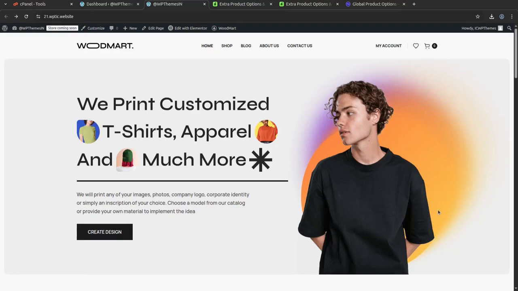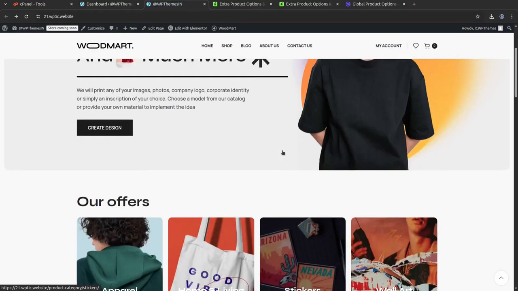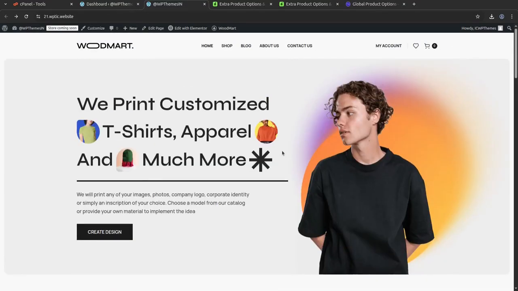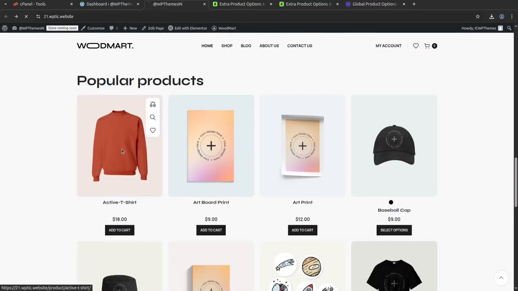Hello friends, I am making an e-commerce website using WordPress, WooCommerce and Woodmart WordPress theme. Woodmart is a very strong and popular WordPress theme, a multi-purpose WooCommerce WordPress theme we can say. And this store sells t-shirts, custom printed t-shirts and apparel. Now, let us go to this product listing page.